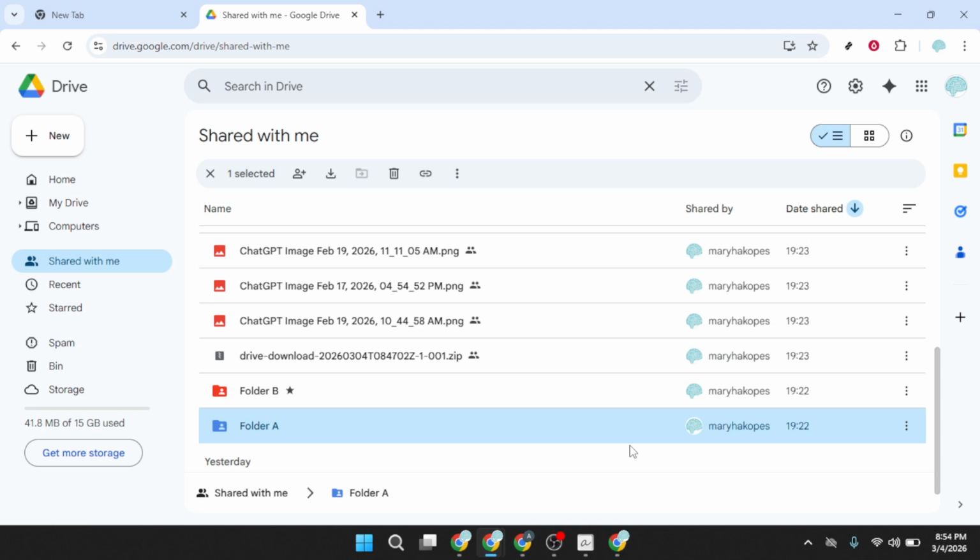Share the folder link wherever you need, event pages, emails, or class portals, and people will be able to drop in their files. Note that some contributors may be prompted to sign in with a Google account to upload. That's normal and depends on Google's current policies and your organization's admin settings.